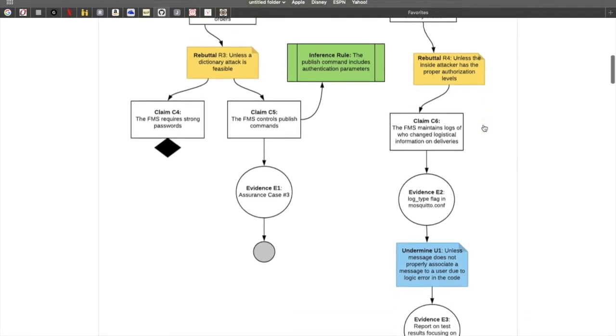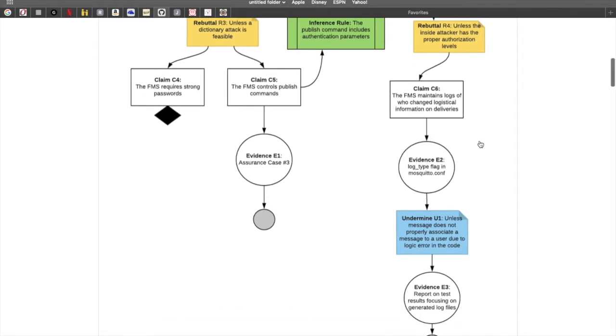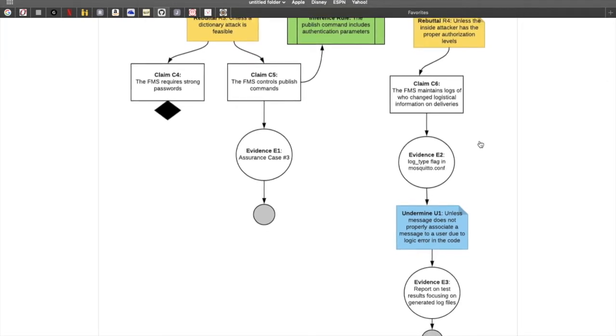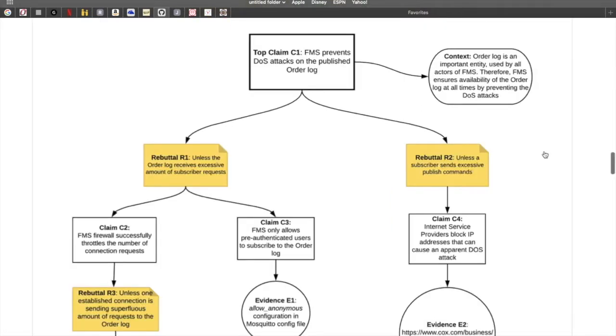And we make a claim that the FMS maintains logs of users who altered the order log. So in that case, if an authorized user has gone disgruntled and makes any changes to the order log, it will be recorded within the log file and the Mosquitto config file and the logging.